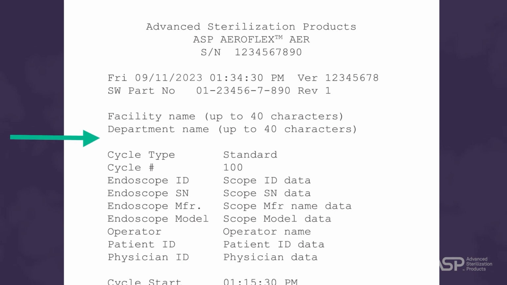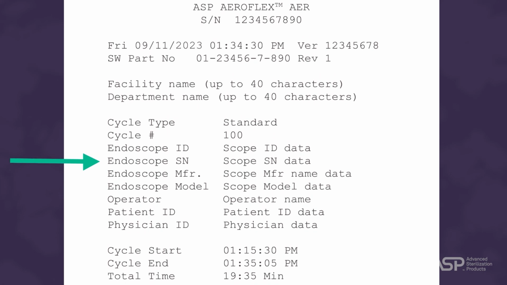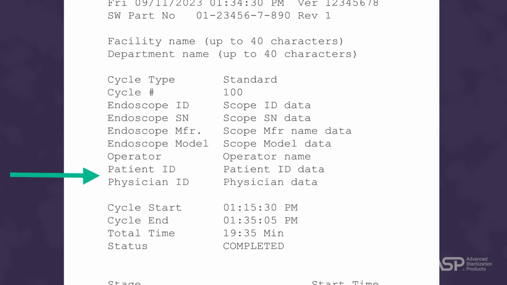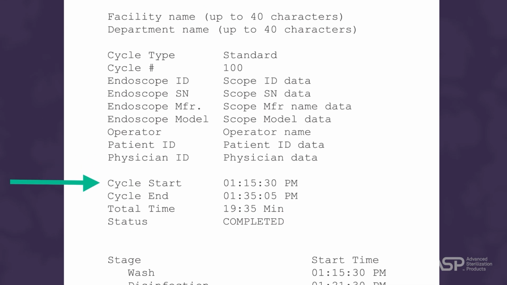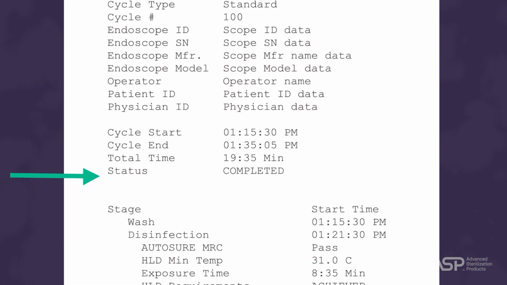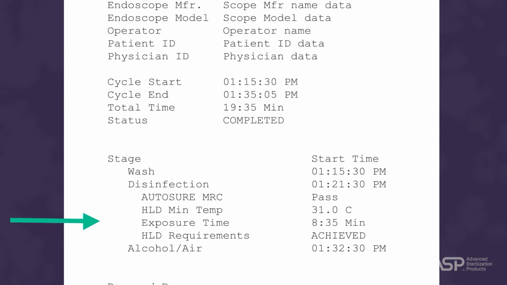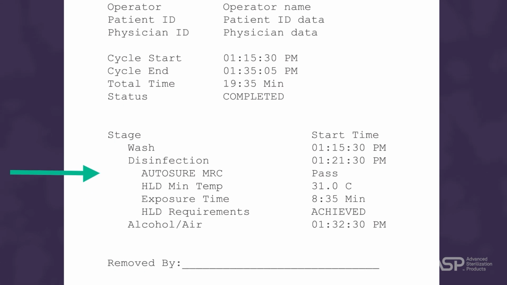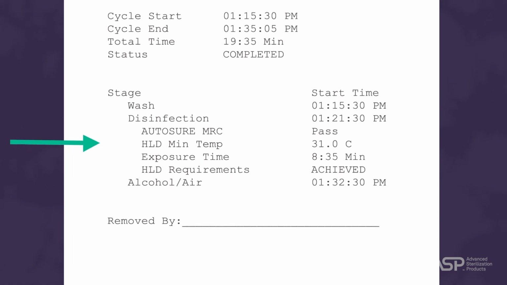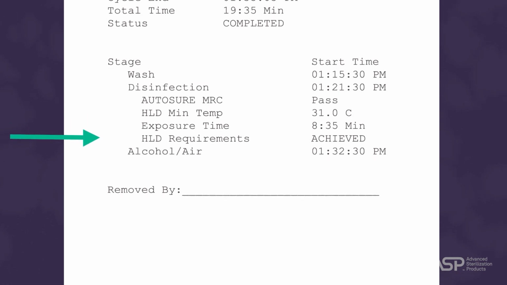The body of the report includes type of cycle, number of completed cycles, endoscope ID, endoscope serial number, endoscope manufacturer, endoscope model number, operator, patient and physician information, date and time the cycle started and ended, total time taken for the cycle, status of finish cycle, start time of wash stage, disinfect stage, air purge, and alcohol flush stage, the MRC results associated with the cycle, the OPA exposure time for the cycle, the minimum disinfectant contact temperature measured during the disinfect stage, as well as indication of whether or not the requirements for HLD have been achieved.